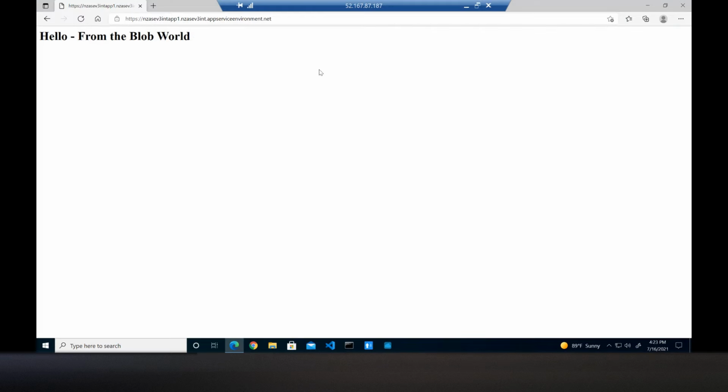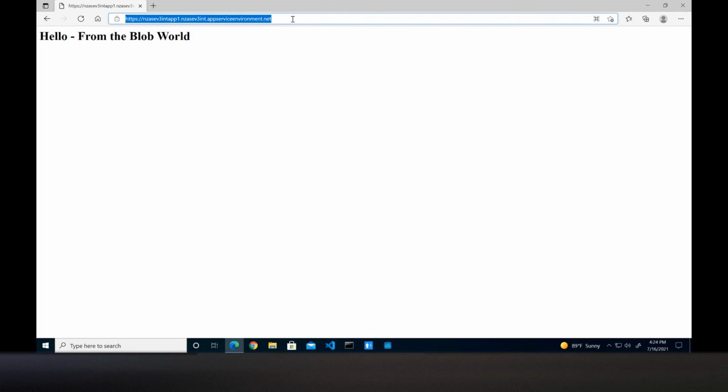This is my VM that I have deployed in the same VNet, and from there I can access that particular web app. By the way, it is accessing a storage blob over a private endpoint. So you can still access resources. You can access it over a private endpoint.